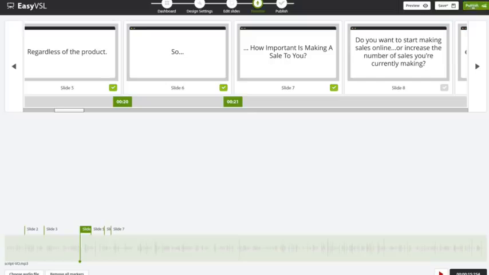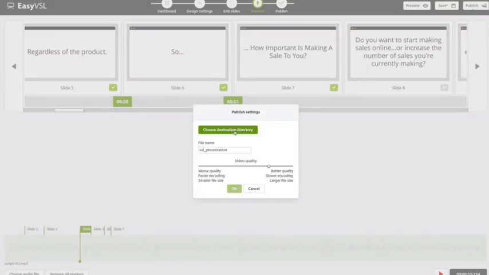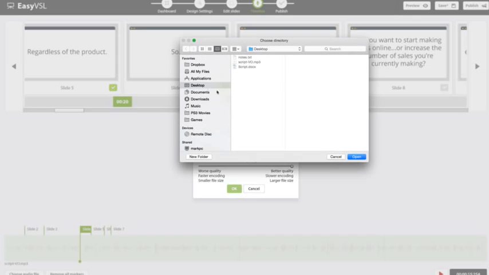Okay, I can publish this now. I can choose what directory I want it to go to. I can choose what video quality I want this to be. Say I want this to be the best, and I can name it EasyVSL video. Now I'm going to choose my directory. I'm just going to put it on my desktop for right now, and I click on OK, and look at it, it's creating all of the slides.